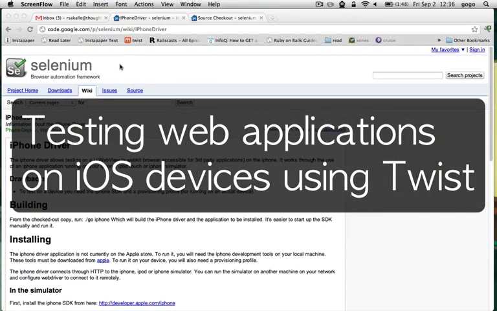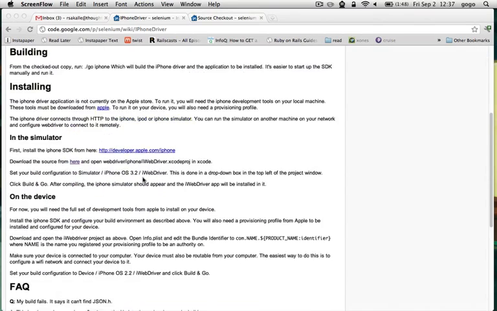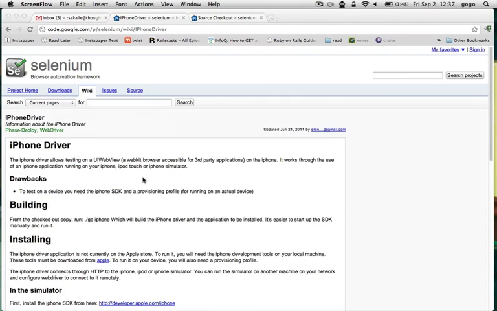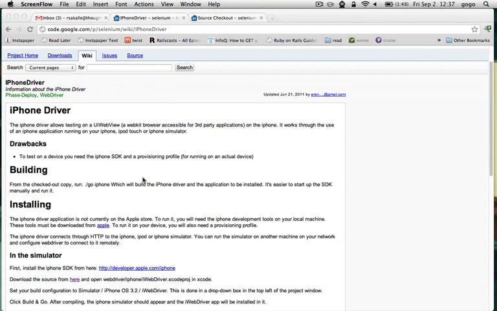Today we'll see how to use Twist Selenium driver to drive web applications on an iPhone OS. So the first thing that you should do is go to the Google Code web page for the Selenium iPhone driver. There's a whole bunch of information there. There's a couple of ways that you can run the iPhone driver. One is to use a simulator. The other is to use an actual device.